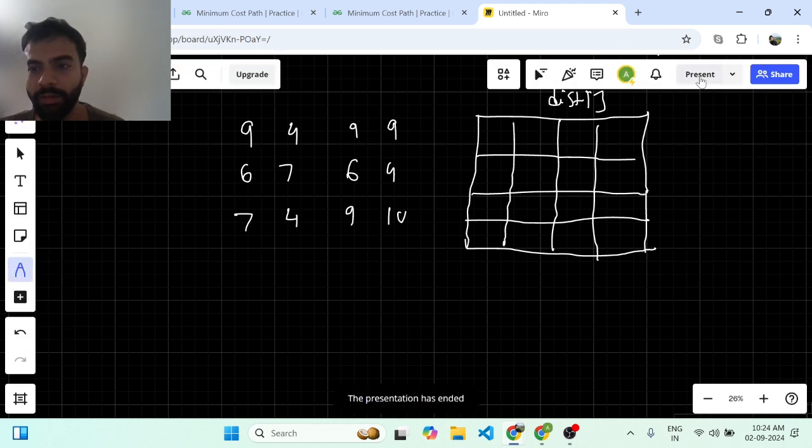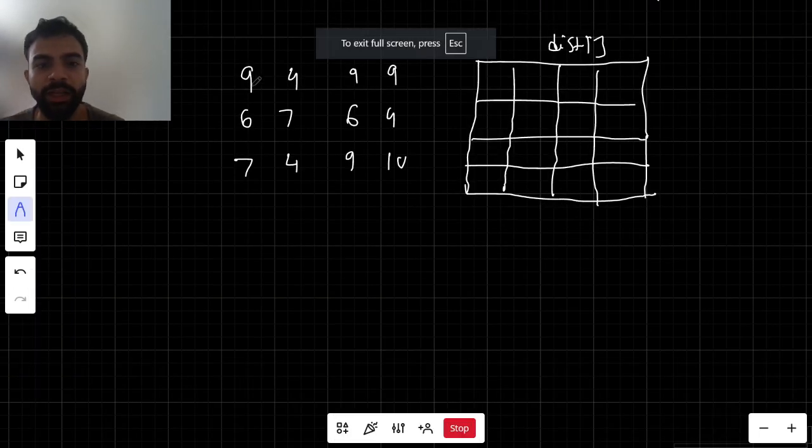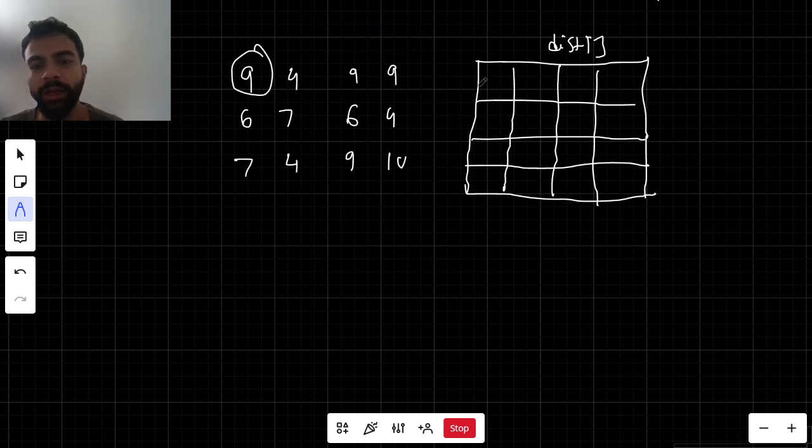So I'll be presenting this, and it will become easier. Initially, I will put this 9 over here, and I'll keep doing the sum. 9 plus 4, I'm getting 13. 13 plus 9, I'm getting 22. 22 plus 9, I'm getting 31. Similarly, I will be putting the values. 9 plus 6, I'll be getting 15. Then I'll be adding the 7 to it, so I'll be getting 23.